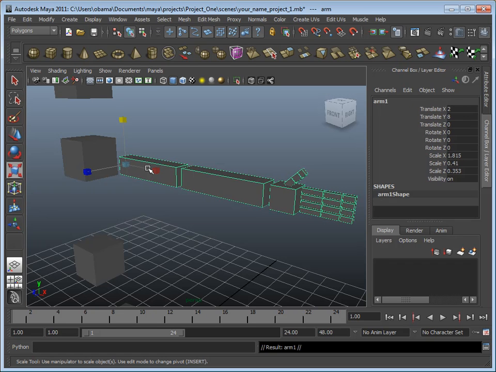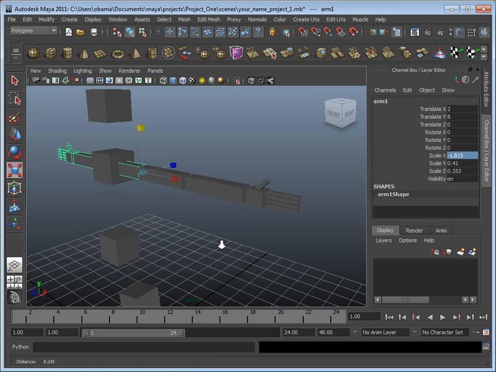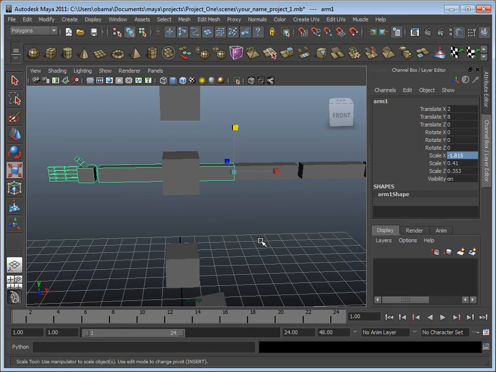So then what we're going to do is, here's a quick way of taking the red scale. Notice the red is the X. So under scale X, if I change that, I'm going to just hit the arrow key to come back to the beginning of this value, 1.815. And I'm just going to make it a minus 1.815 and then hit return. What that'll do is it'll flip the arm over right off of this plane.